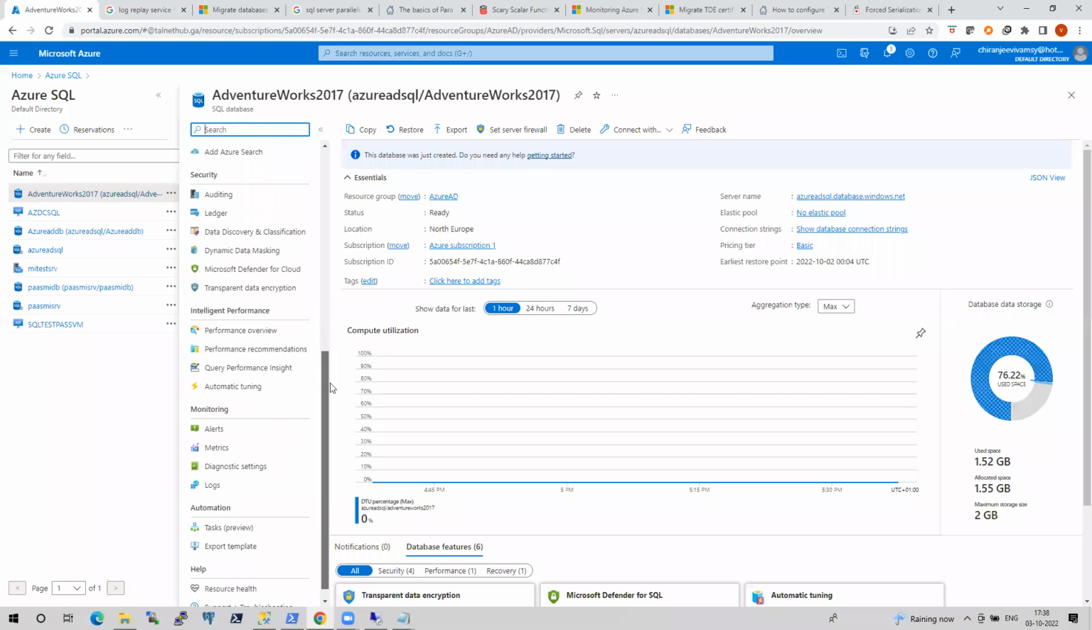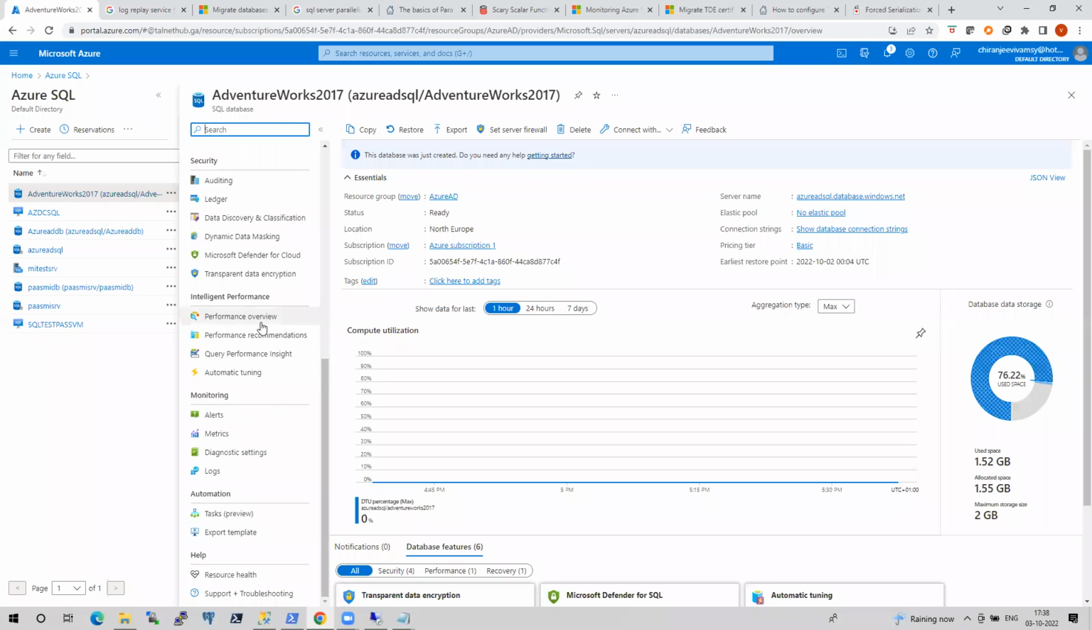So we have plenty of options, right? Especially this part: performance overview, performance recommendation, query performance insight, automatic tuning. All these are related to performance, right? If I wanted to leverage the same functionality for MI, what should I do? I will let you know, but I'm just trying to show you the differences.